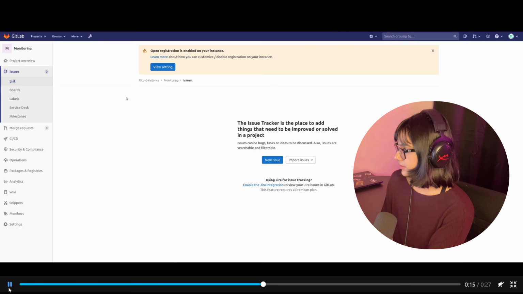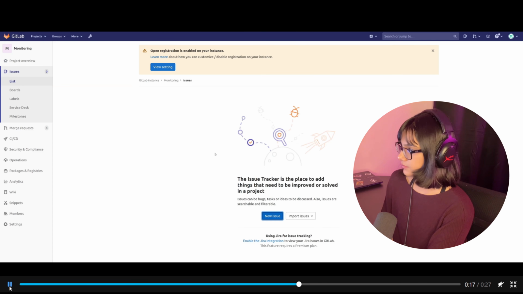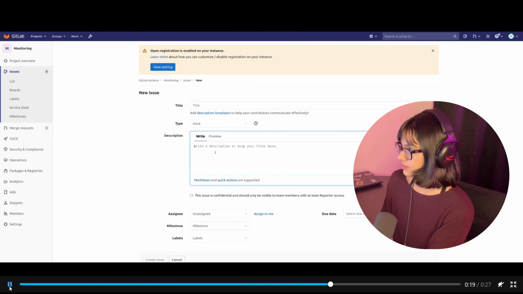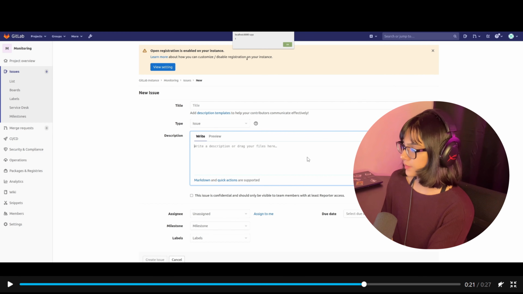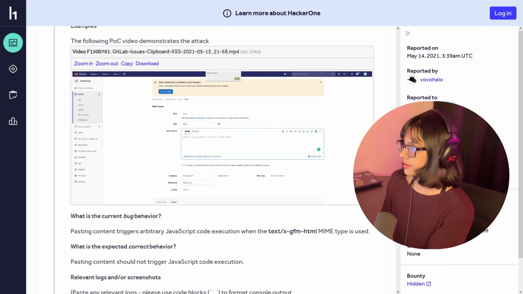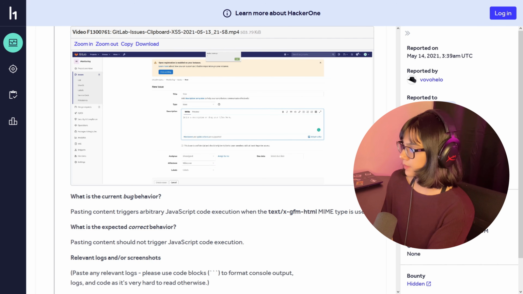Let me go back. Yep. And if you paste it, it will directly get executed. You won't even see its value pasted over here. It will just go directly to the innerHTML in the div, and it will get executed and give you the pop-up.